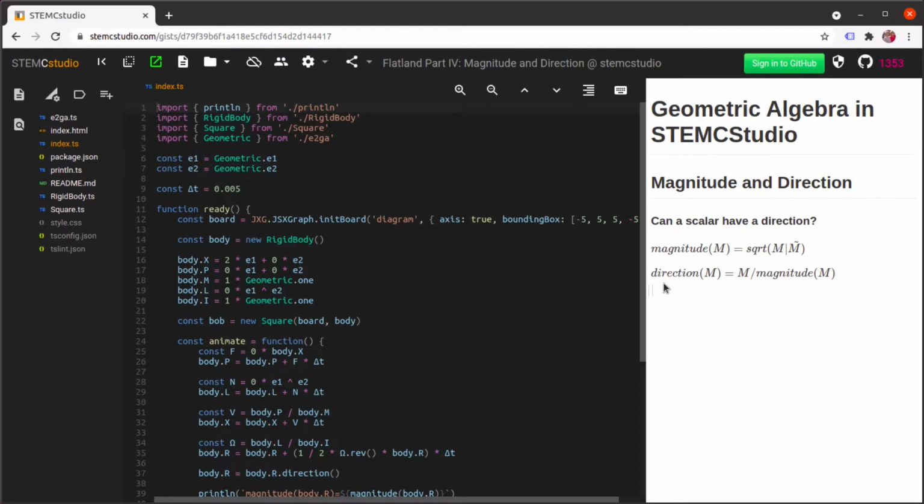The direction for our multivector we've defined to be: take that multivector and divide it by its magnitude, which we can always do, providing the magnitude is not actually 0, because dividing by 0 wouldn't be defined. But if the magnitude is non-zero, then we'll get a value for the direction, come what may. It doesn't matter whether it's a scalar, a vector, or a bivector.